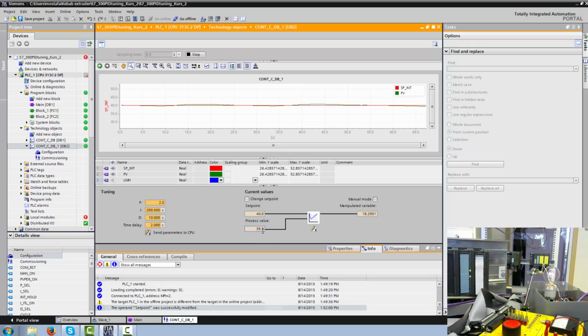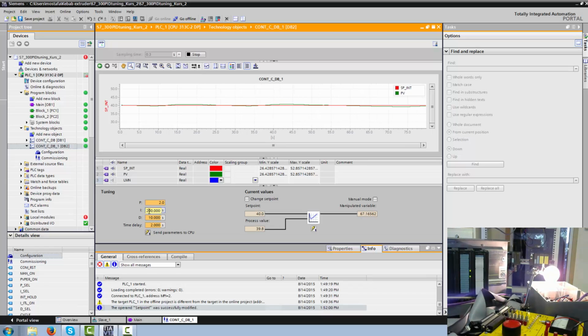So we have 39.5. Now it's integrating up, still too fast. We make it 500 percent per meter. So it's better now.